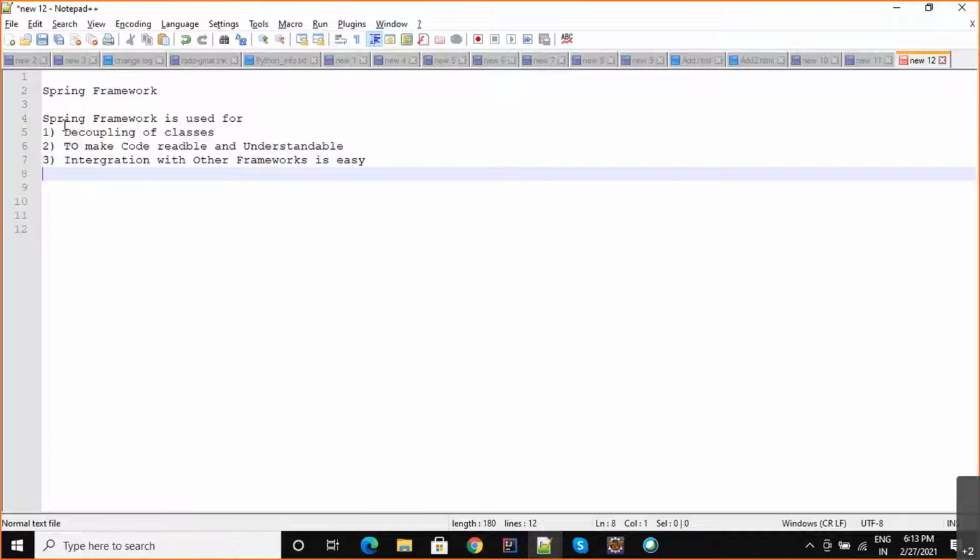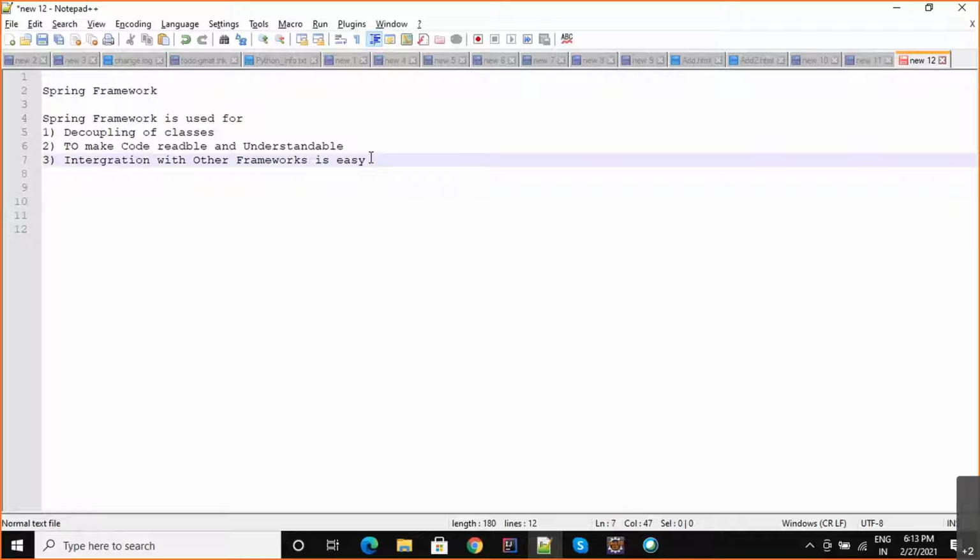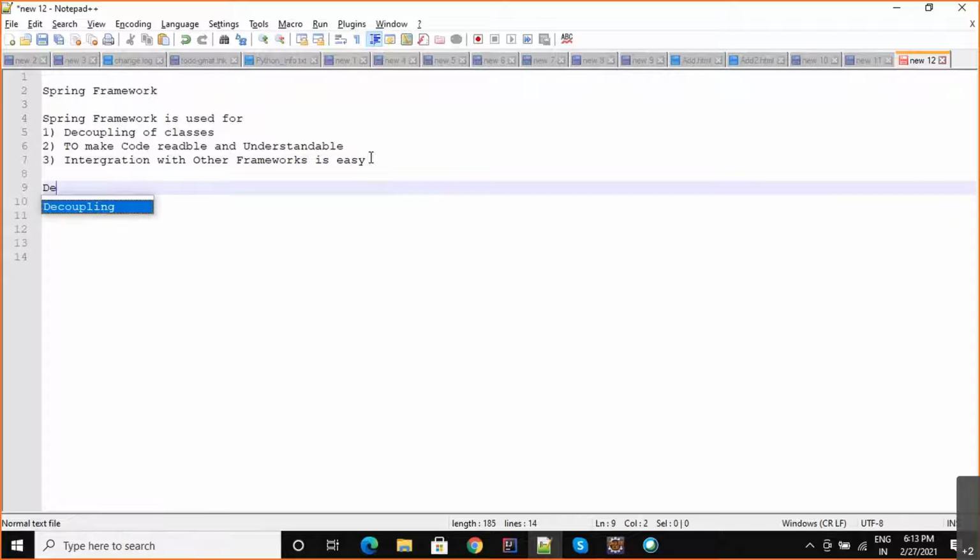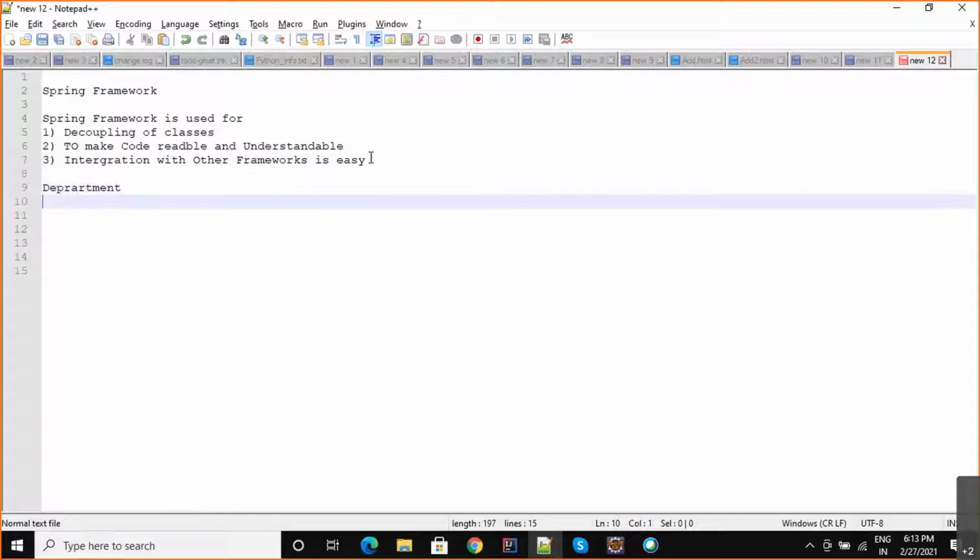These are the points that we discussed. I'm jotting down those points. This is what we learned: why we need a Spring framework, because there was a tight coupling between the classes, right? So there was tight coupling. Let's say I've got a student class and a department. These both entities are dependent on each other.